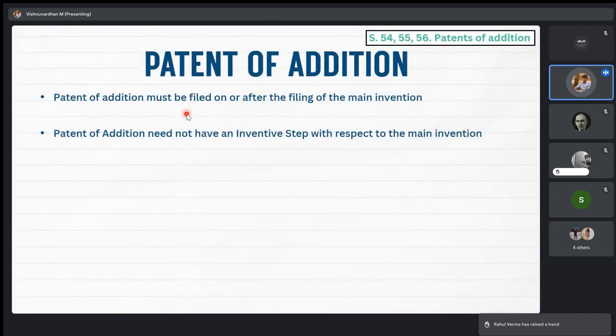So a patent of addition must be filed on or after the filing of the main invention. I can't file the advanced massage chair first and then go for the main massage chair. It always has to be with it or after it.